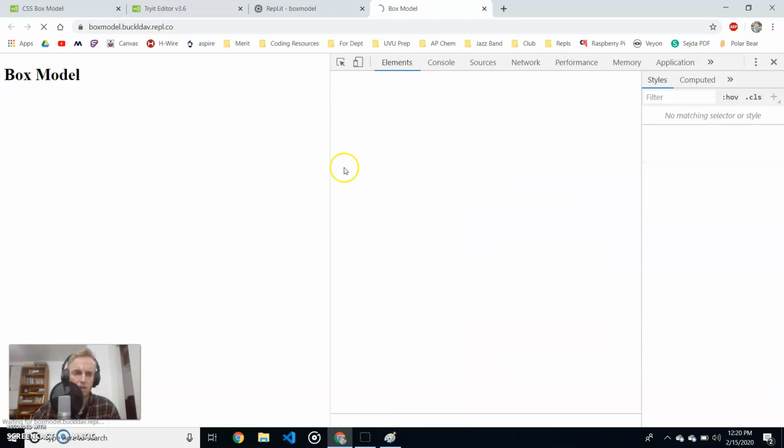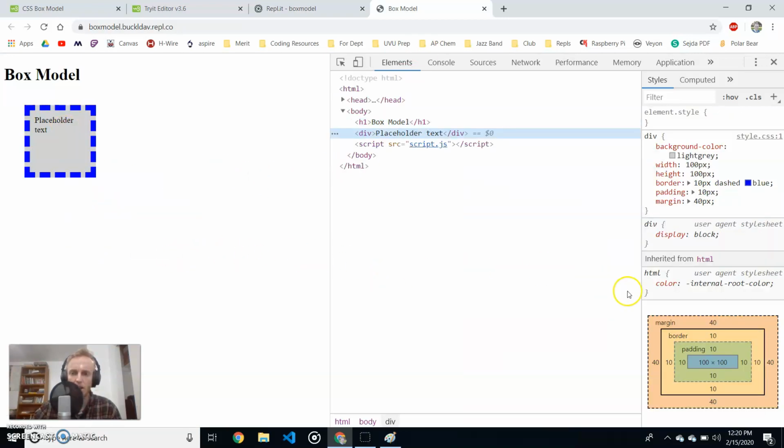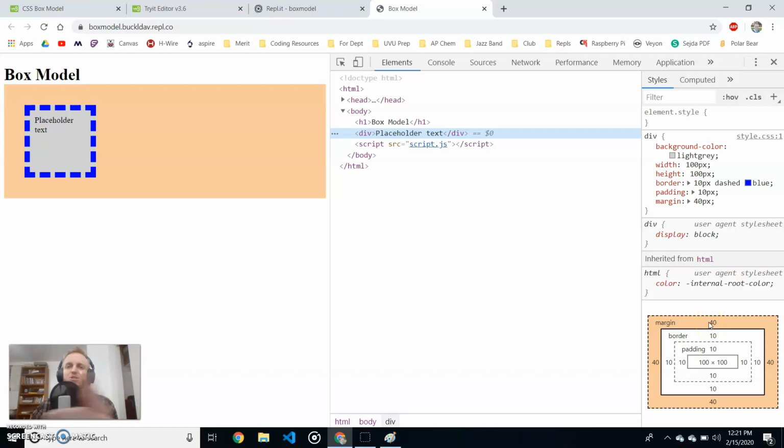And then if I go over to the inspector here, you can see that in the box model representation over here, this is the content, this is the padding, this is the border, and this is the margin. Because divs are display block by default, you'll notice that it extends the margin all the way out to the right. But the values that we've defined is just 40 pixels in all directions.